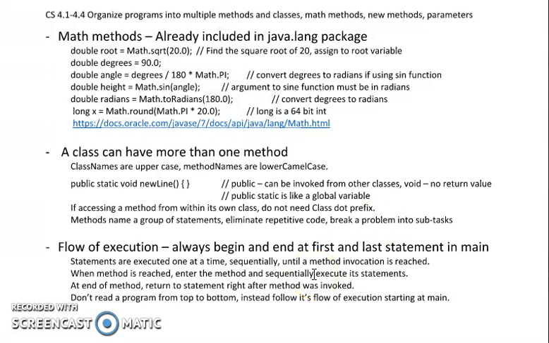The flow of execution, when you're reading a Java program: first of all, there will only be one main in each Java program. There may be more than one file, and each class will be in its own file, but there's only one main, and the execution always starts at the beginning of the main method, and it ends at the last statement in the main method.